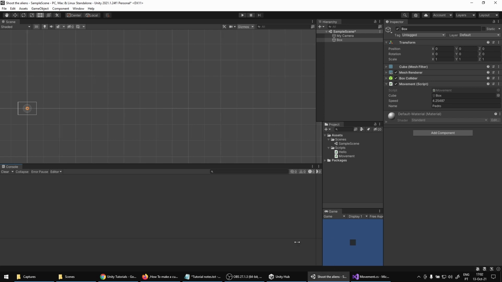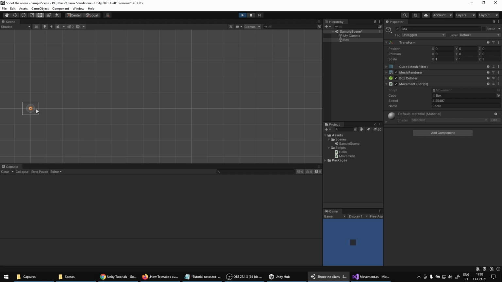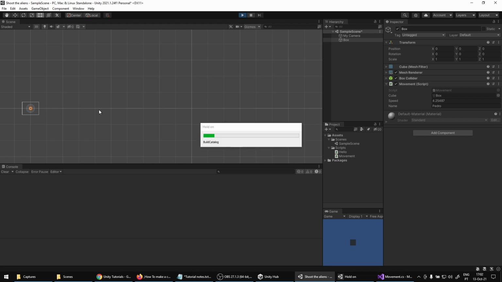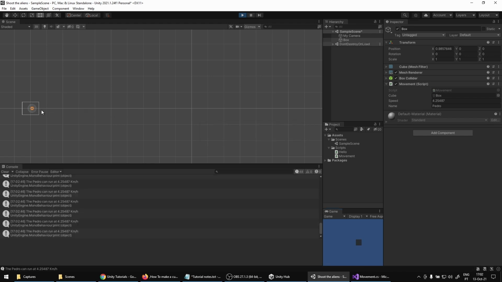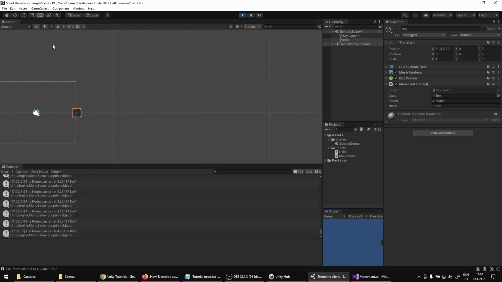Let's see. If I hit play, this will move 1 square per second, 1 meter per second. Oh, this is 10 meters. Okay, 1 meter per second. So if I change the speed now, let's say 100, 1000, it doesn't change.